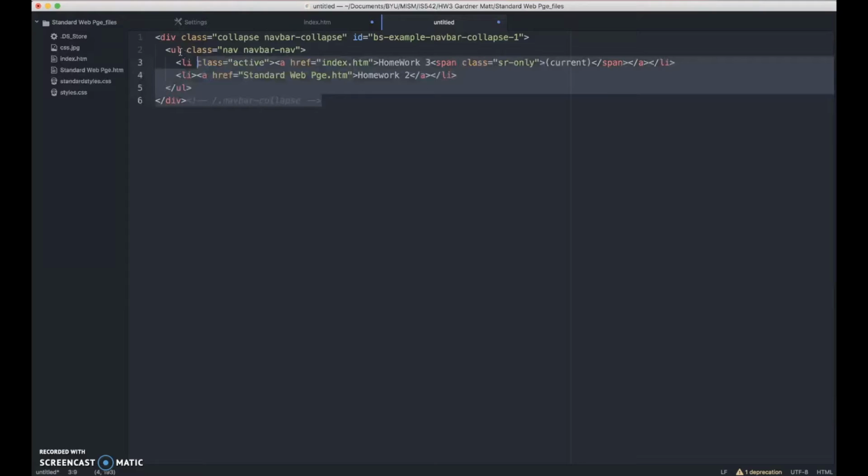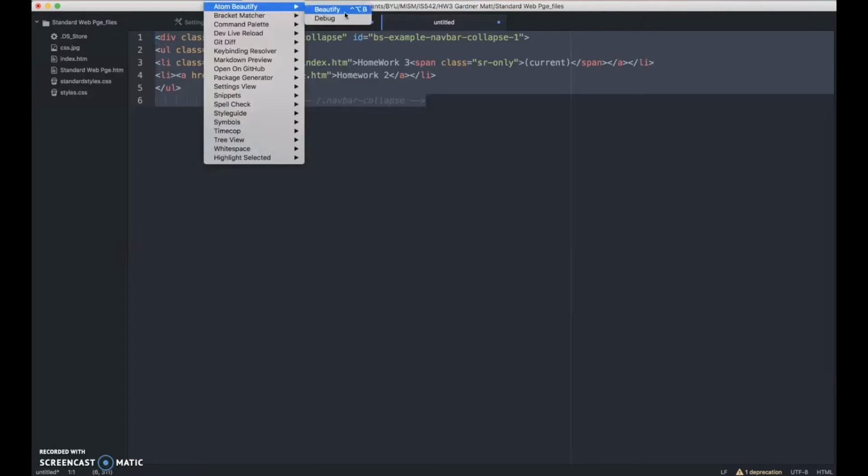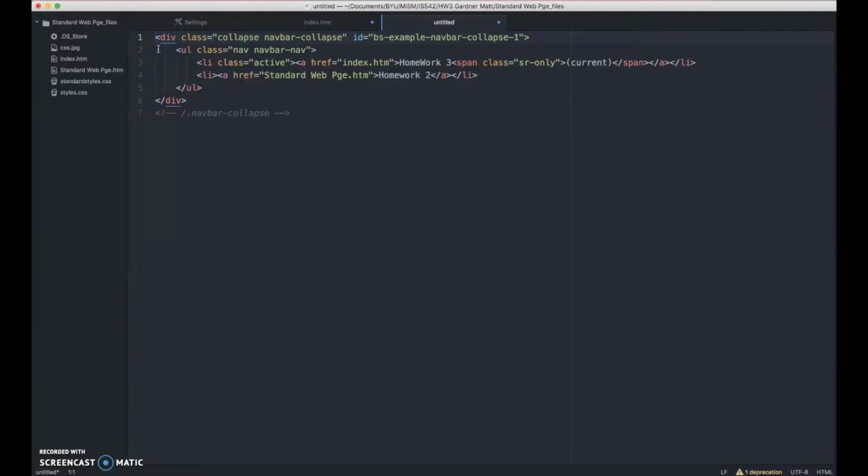So say when you were to copy in a piece of code, lots of times it doesn't look good. Maybe it's all on one line. Maybe you have the end line that just goes crazy. It's over here. So what Atom Beautify will do is you can select your code, come up here to Packages, and go to Atom Beautify and Beautify. And so it just makes it look better. It'll take that kind of unformatted code and format it so it looks better.